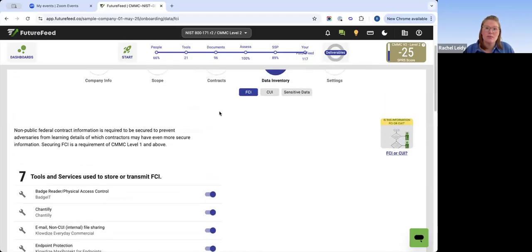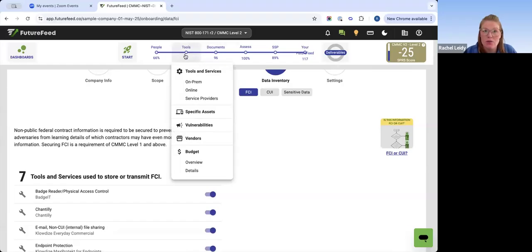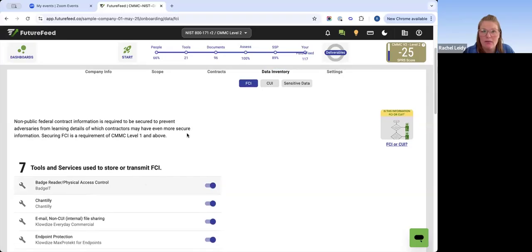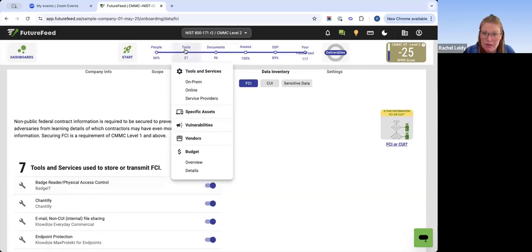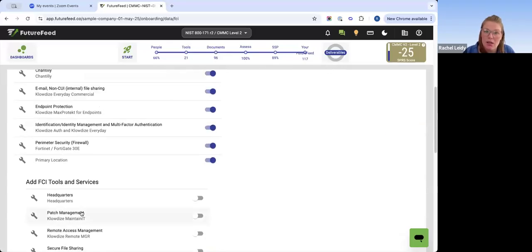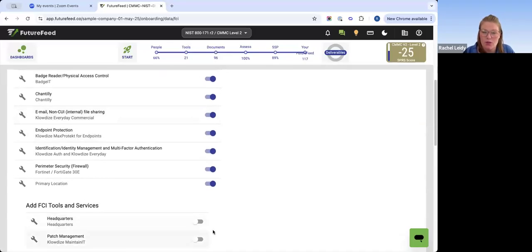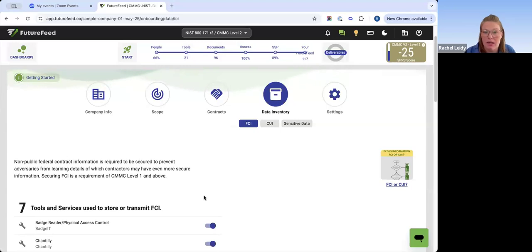Now, when you get to this point, if you've not added your technology up here under tools into FutureFeed, then this is going to be blank. So you do have to go and populate the tools section and then come back here to then identify which of those tools, which of those assets are storing, processing, or transmitting FCI.